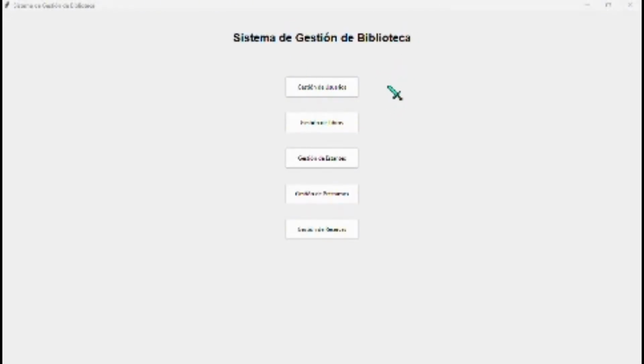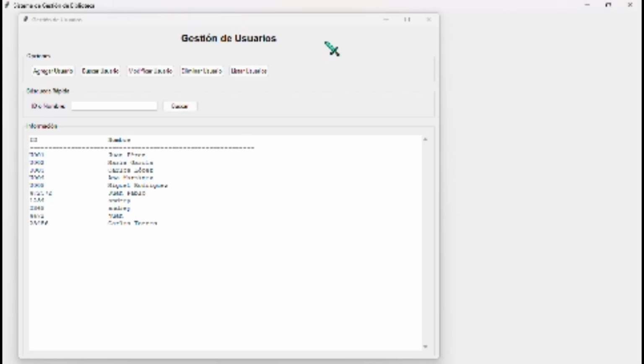So let's start. We are going to see the first option, and that is user management. If we click on this, it's going to show us all these things that we have right here. And we can create a new user, search for a user that already is inscribed in the library, edit a user and delete a user, all the CRUD petitions, and list all the users that we have.